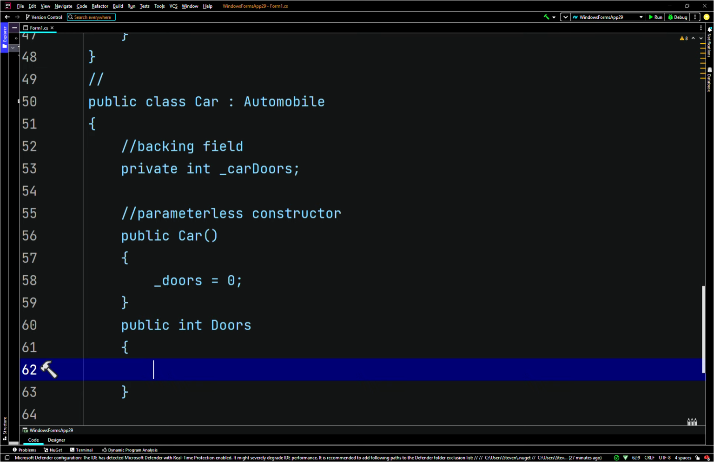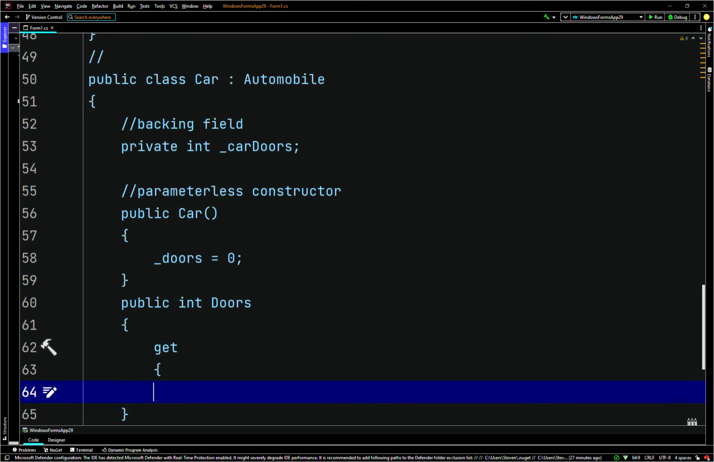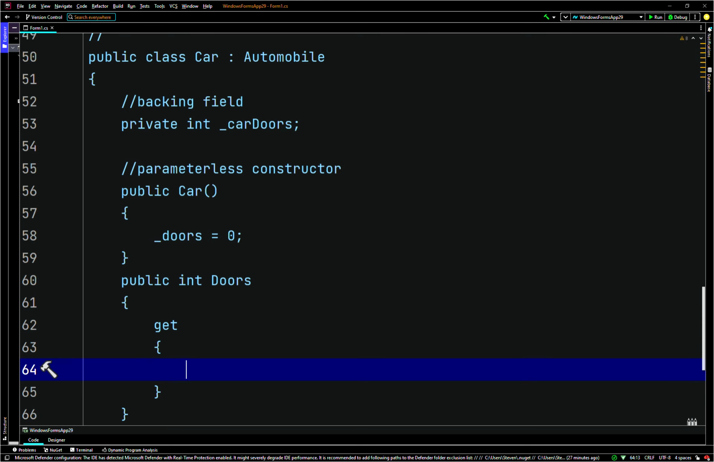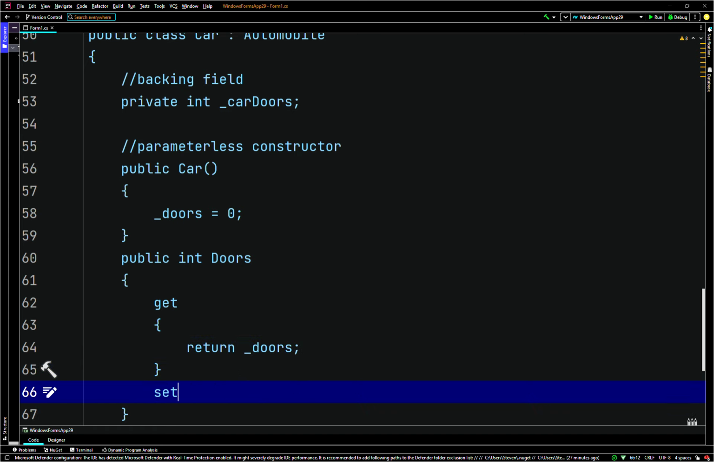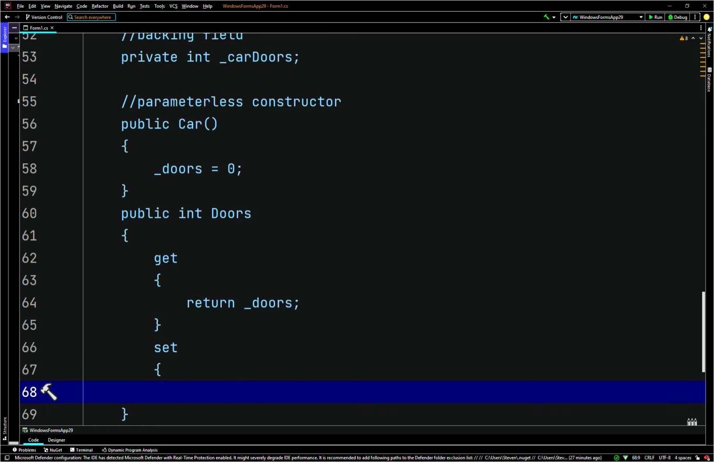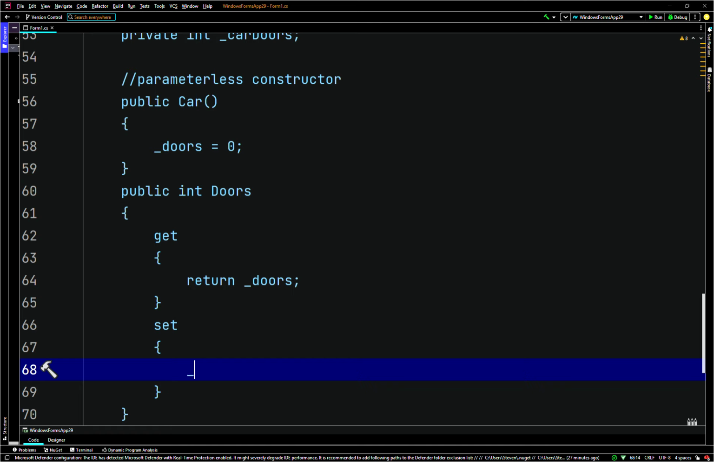So here we'll say get, and here we'll say return. What do we want to do for the getter? We just want to return doors. For set, what are we going to do? We're going to take underscore doors, our backing field, and point it to value, like that.